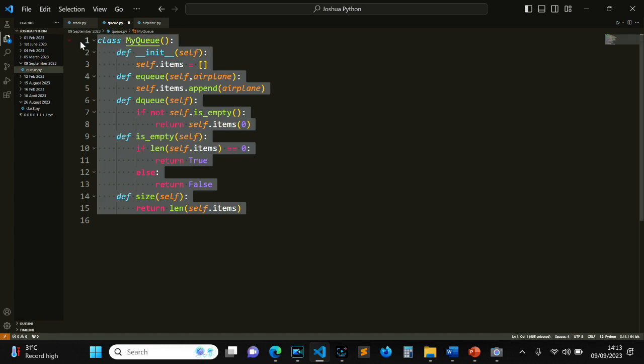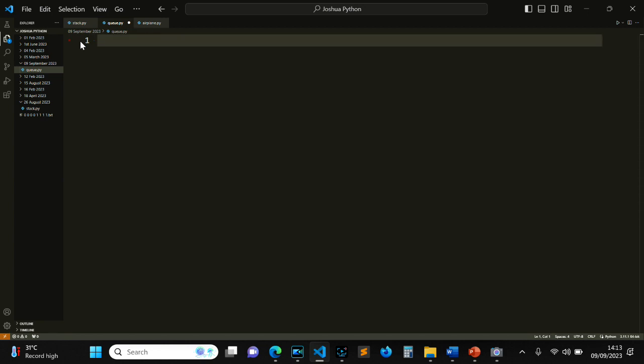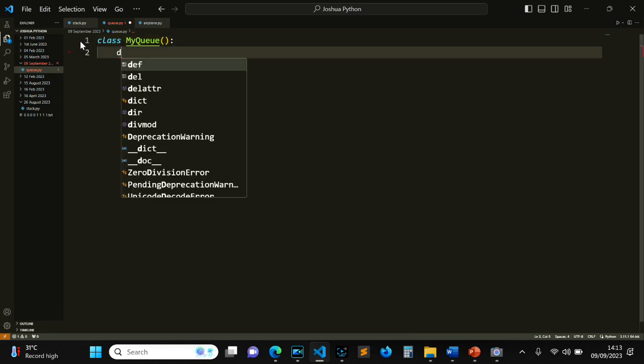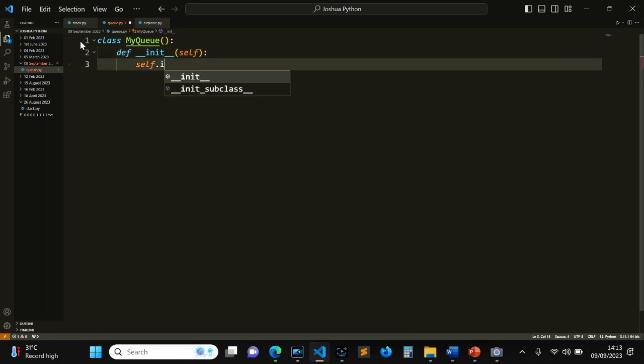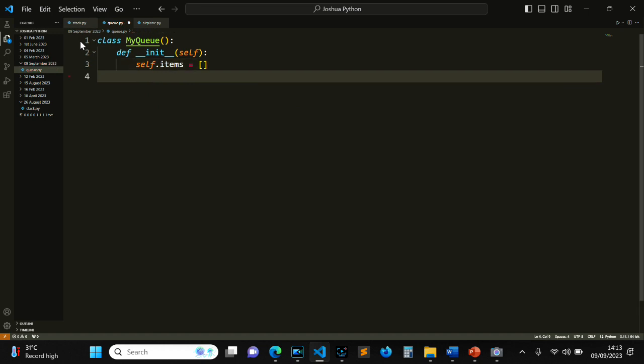Anyway, this is how defining a queue will end up. So let's start from scratch. So we make our queue, we class this queue, MyQueue. Let me say here, def __init__ function. Init is a function, so you have to remember this. Self is also a keyword, so you have to remember this. Self.items. Items is not a keyword, but in this case, it is good to use items.